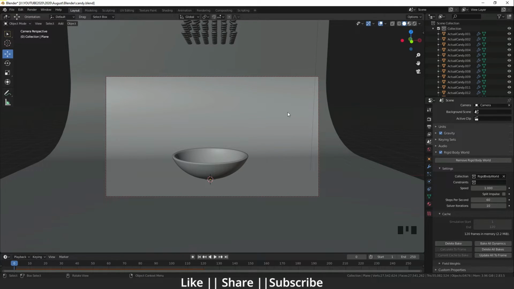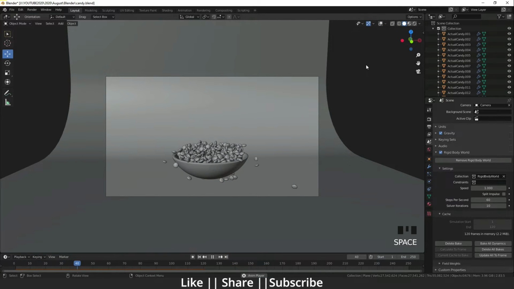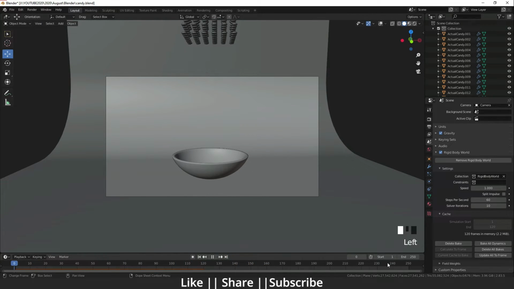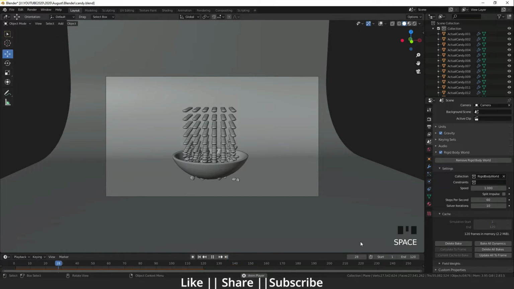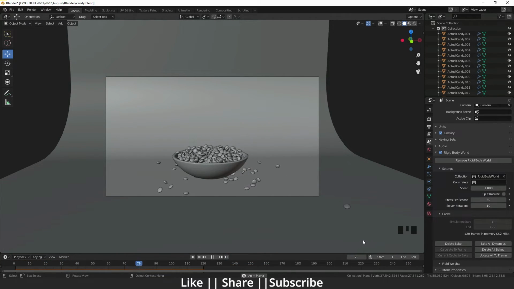So our bake is complete. Now I will play the animation. So here you can see it is more real-time. Okay, and it's perfectly filling the ball. Here you can see, if I set the end frame to 120, the animation will start again.